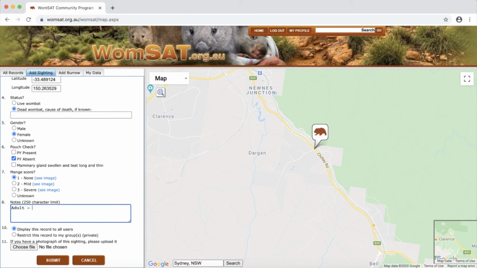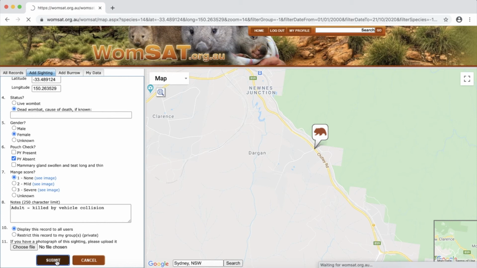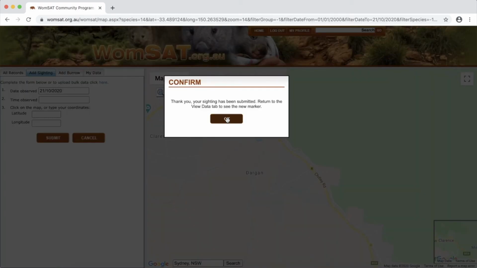So in the notes section, I'm just going to write that it was an adult wombat and it was killed by a vehicle collision. The next section allows me to choose if I want to share my record with all users or keep it private. If it's private, it will only be available to those people that know the username and password. I can also upload a photograph of my sighting by clicking choose file and uploading. I'm going to submit because I don't have a photo, and there it's confirmed.